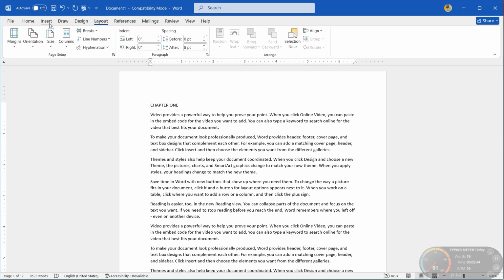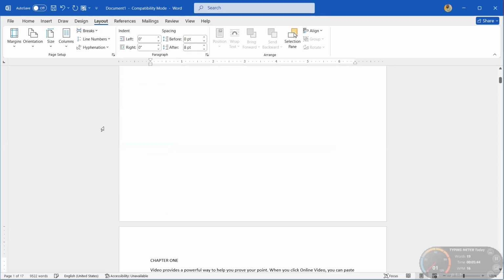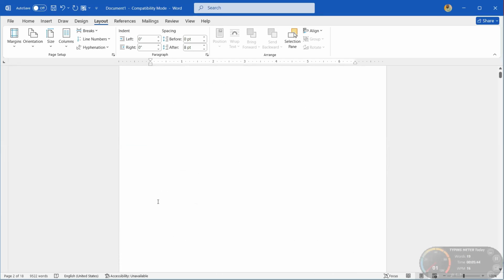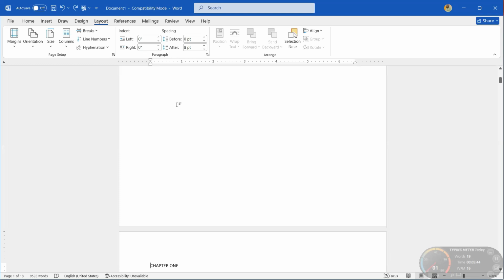All I will do is come to this layout, then come to this break, then come to this section break. Once I press this section break, you see it breaks into a new section. This is the first section, while this is another section. So you see this one is preliminary pages. For instance, let me just start writing something. Yeah, so this is the new section.